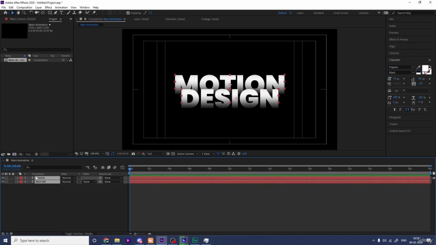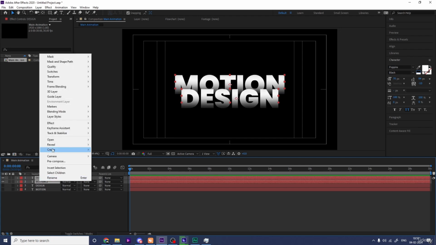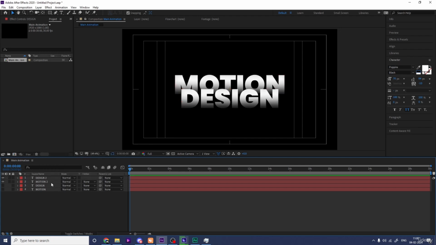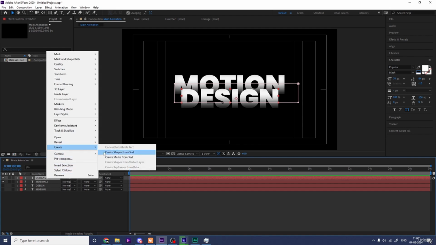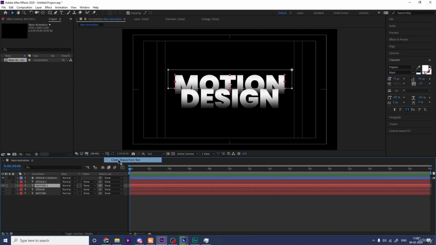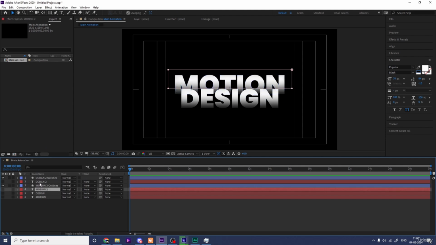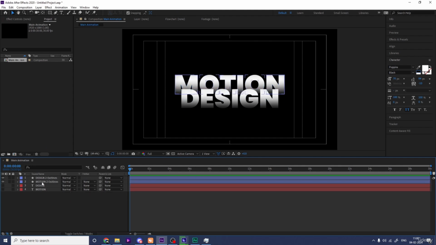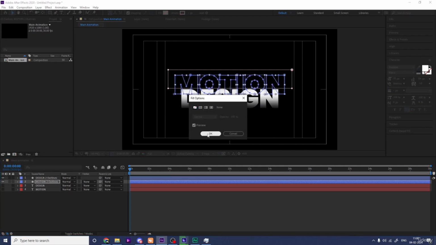Now select both the layers and hit Ctrl D, and let's bring them at the top, and let's hide the remaining layers. Select the first layer, right click, create shape from text. Similarly, we will follow this procedure for the motion text. Now select these two red layers which we don't need. We need only the stroke layers over here, and you need to delete this fill, we don't need that.